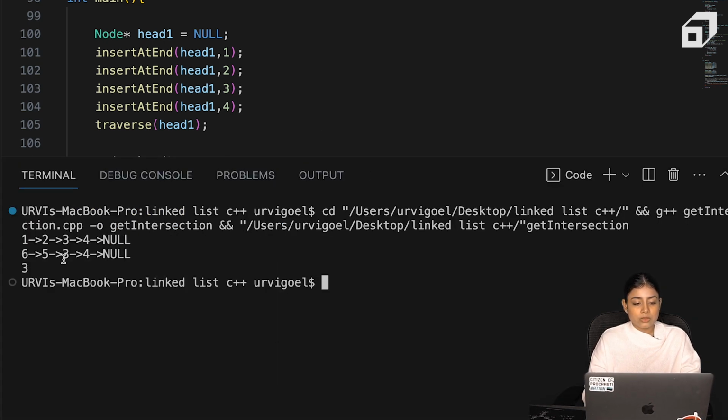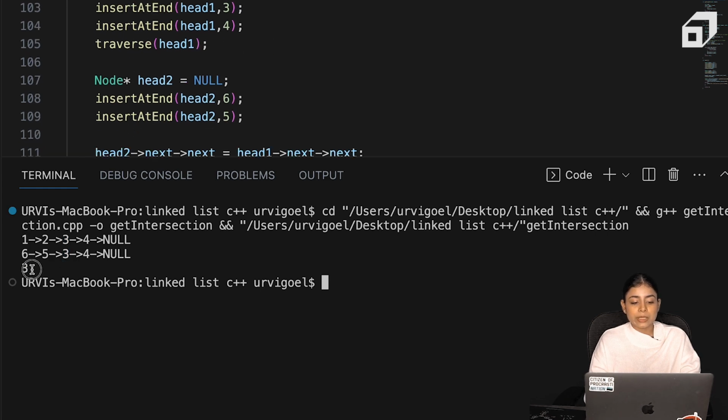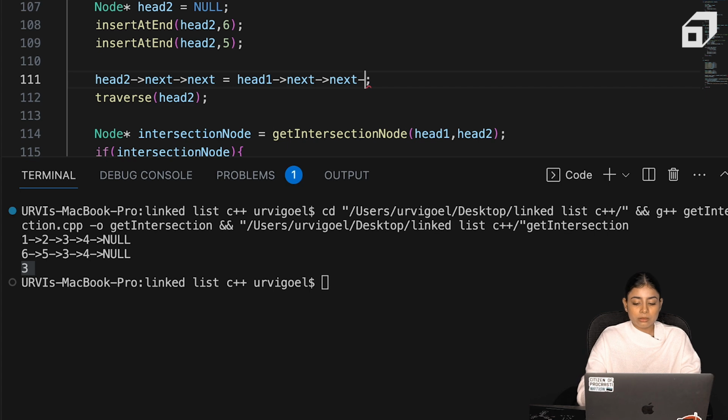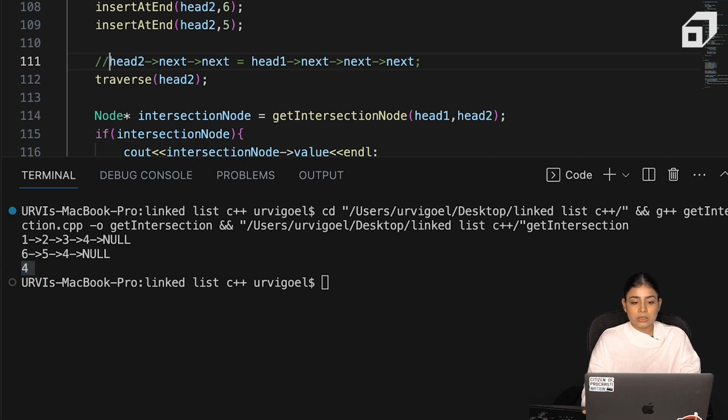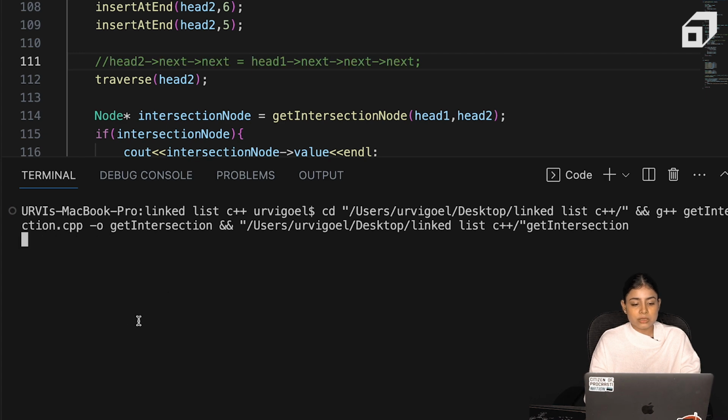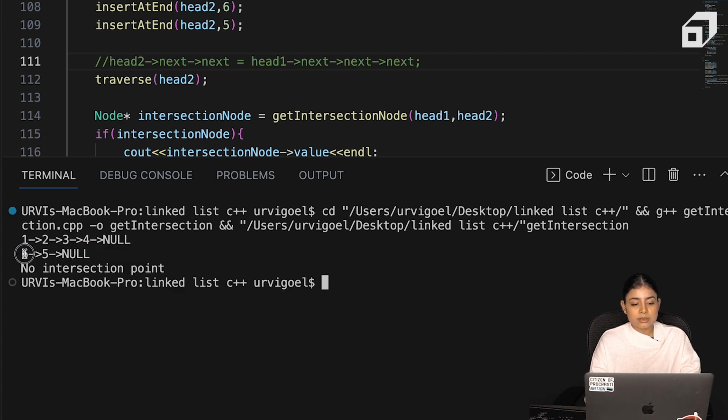Okay, so this is our first linked list, this is our second linked list, and you can see 3 is the point where these are meeting, and we get 3 as the answer. If I make it meet at 4, okay, now you can see 1, 2, 3, 4, 6, 5, 4. So they are of different lengths and they are meeting at 4. So it is returning to us 4, which is the intersection point. Let me remove the intersection. So the first linked list is this, second linked list is this, and there is no intersection point in these two linked lists.